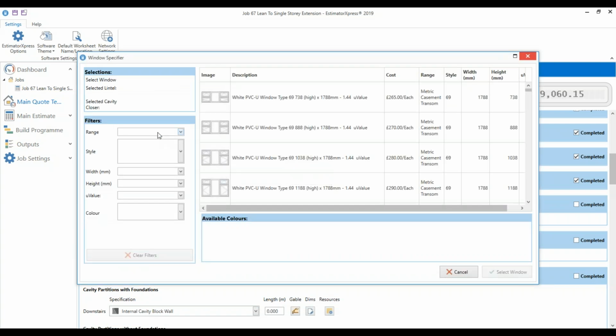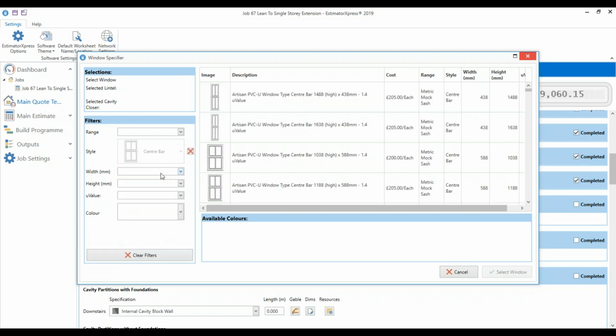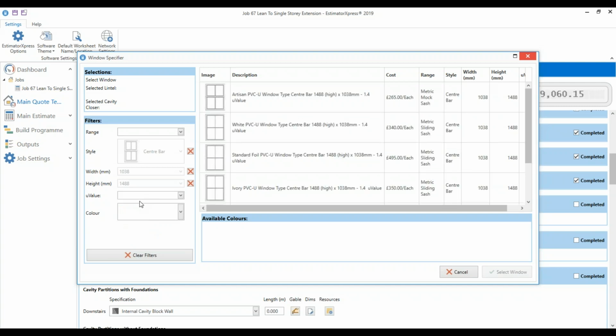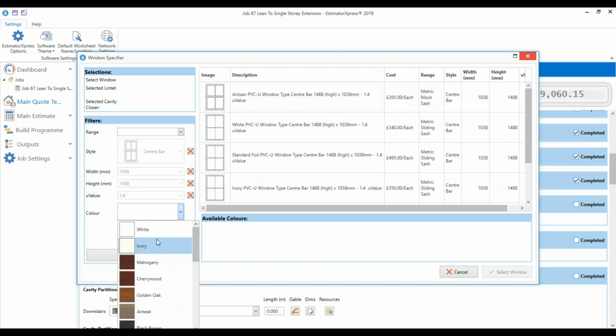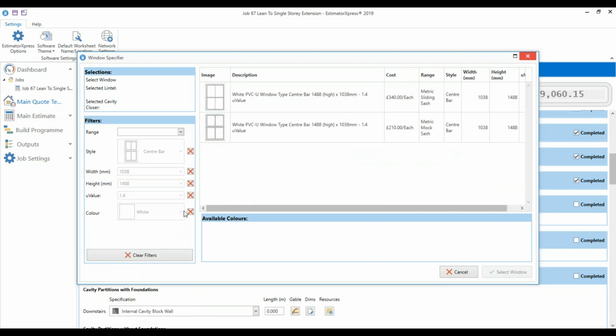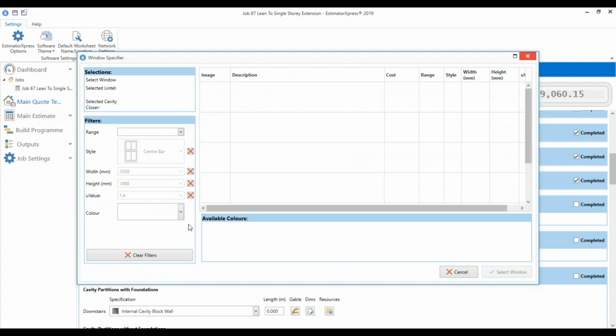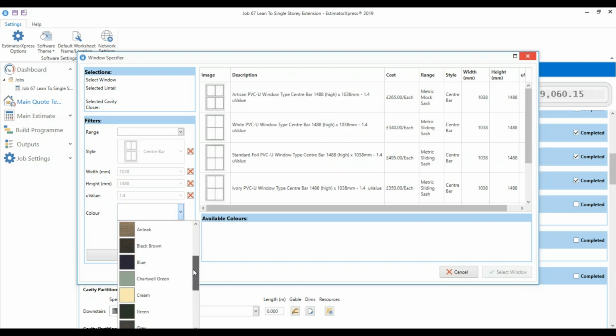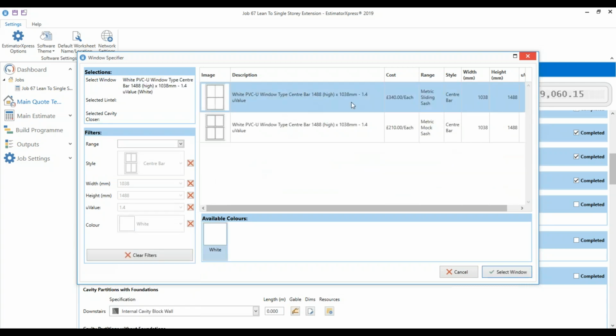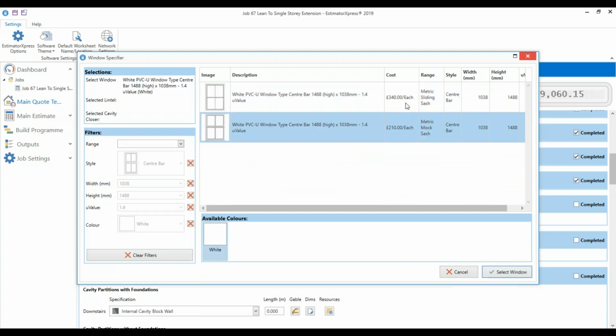Let me put a couple in here from Crystal, because I like the Crystal ones as you can pick the style you want. If you want a center bar, you can put that in, along with the size, the height and the U value, and then it will give you a different color. We can put in cherry, blue, cream, so you do get a nice selection. So we've got one there at 210 and one at 340.